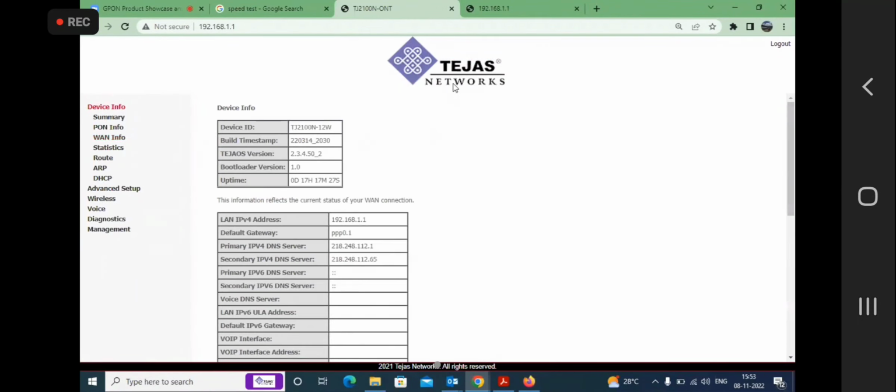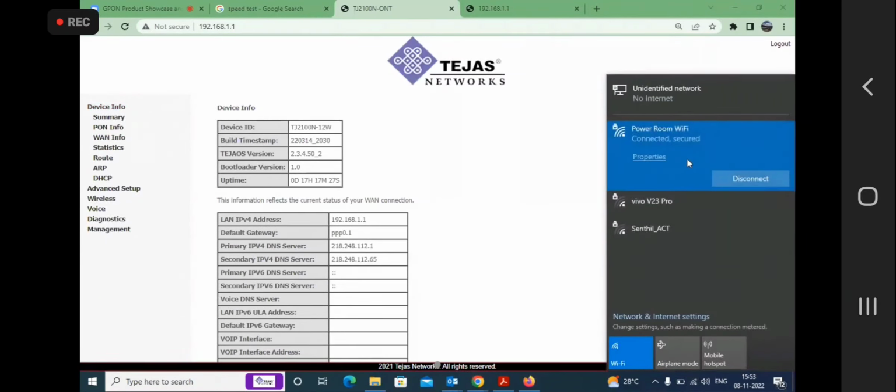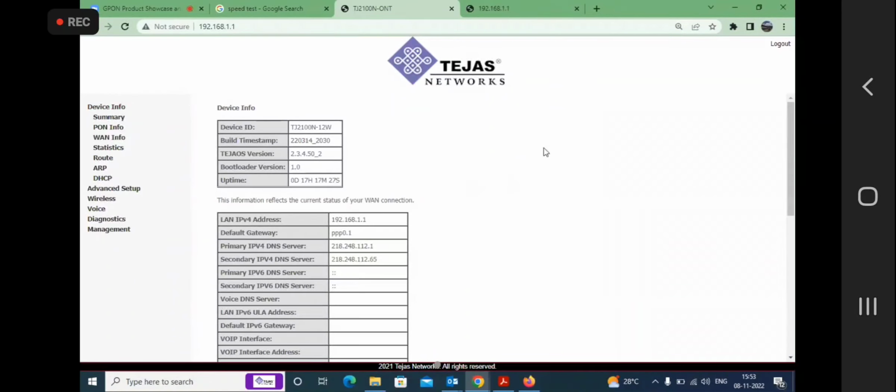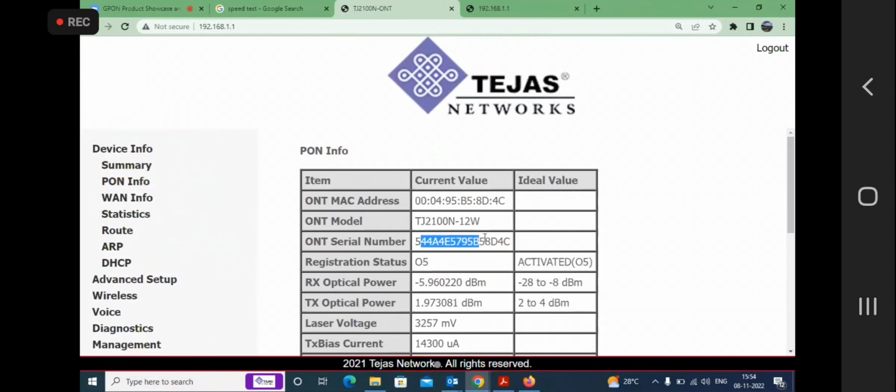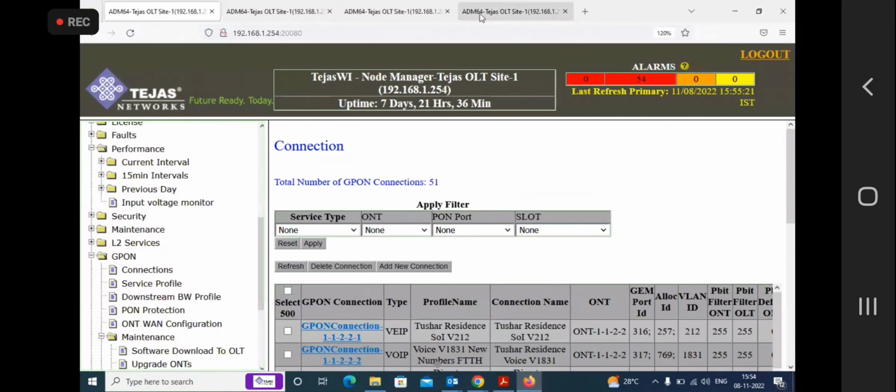So I have logged into the Tejas ONT. Currently I have logged into the internet connection, the Wi-Fi service by the name Power Room Wi-Fi. This is the ONT from where the internet connection is coming, from which I am currently providing the presentation. I have logged into the ONT with 192.168.1.1. We can see here this is model 12W, and these are the details of the ONT. This is the ONT serial number 58D44C, located here.